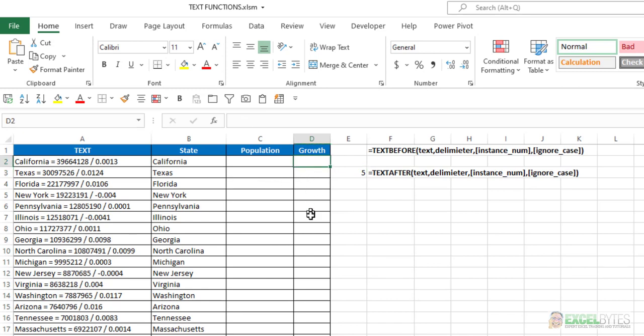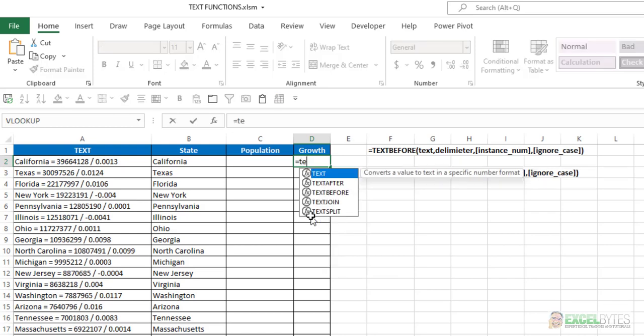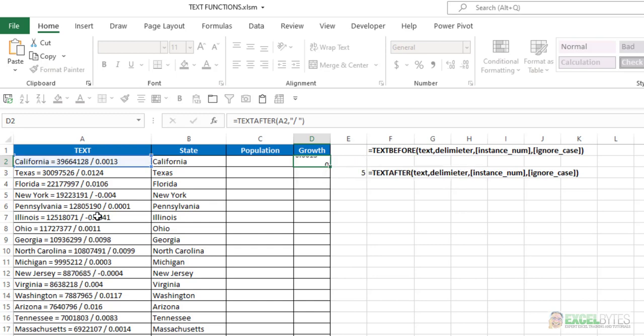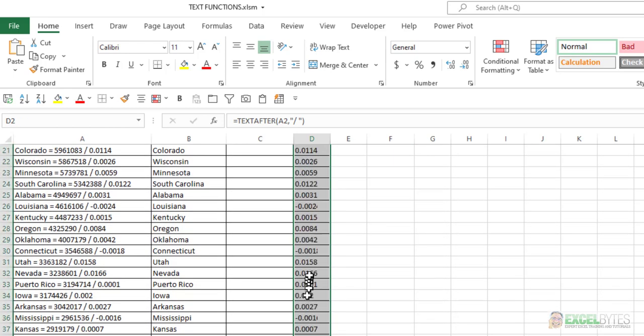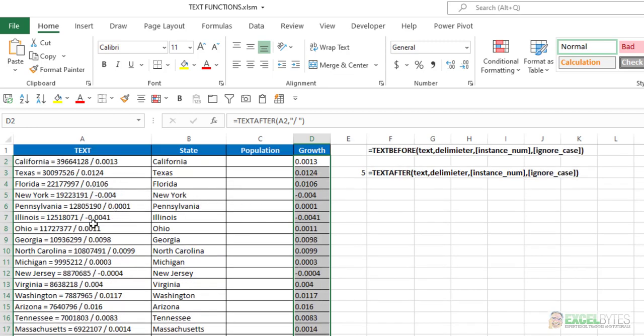With TEXTAFTER, very similarly set up, if I say equals TEXTAFTER, select my text here, and for growth, I want everything after the slash. So again, I'll put that in double quotes, slash space, double quotes, close my parentheses, hit enter, and again, it's going to give me that growth. I can just copy that down, and now I have the growth for each state in that column.